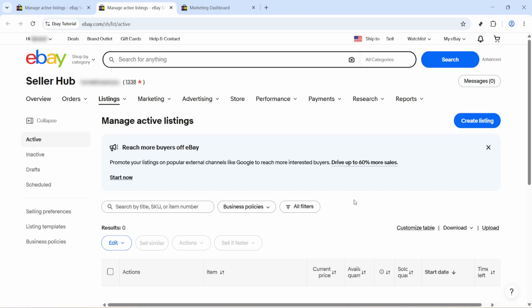To begin, go to your eBay seller account and click on Sell. This takes you into the main selling area where you can manage listings, orders, and promotional tools. If you're already signed in, this is usually the fastest place to access anything related to your store activity.